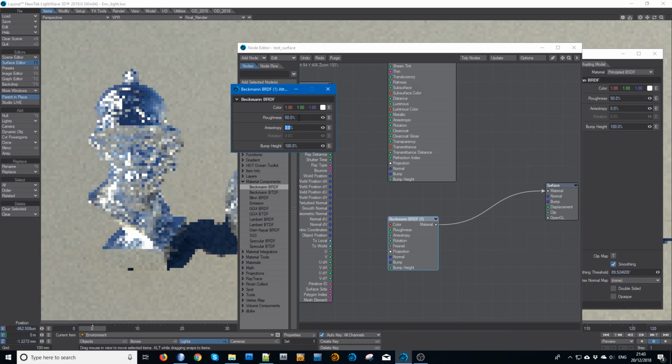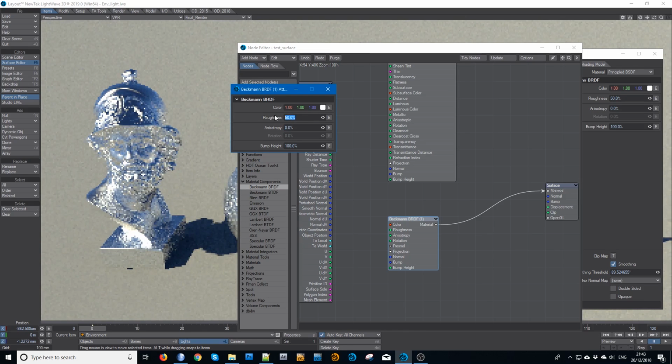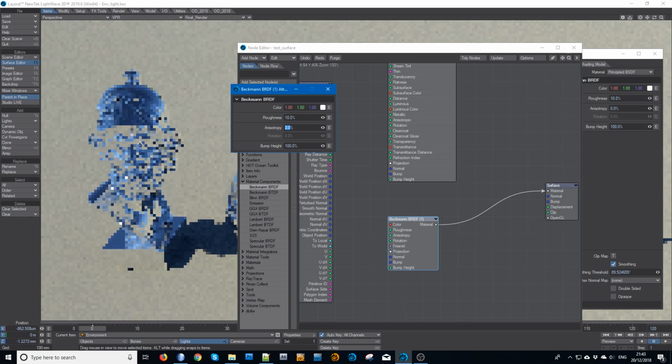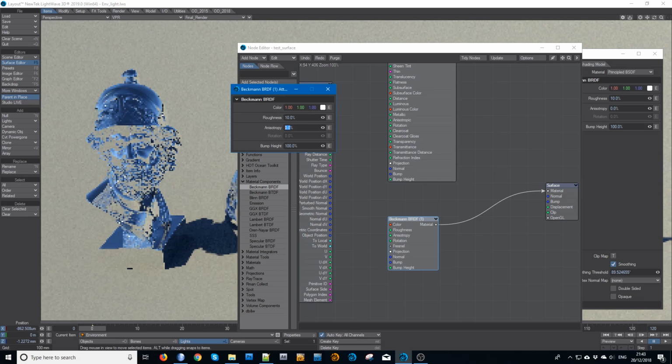50%, 10% starts to look almost like a pure mirror, and 0%, which I don't recommend, will give you almost 100% exactly pure mirror, but won't look especially attractive because you won't get any specular hotspots, which we're getting lots of little tiny ones.